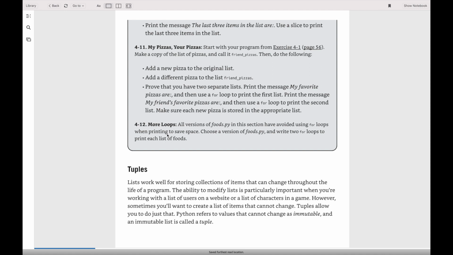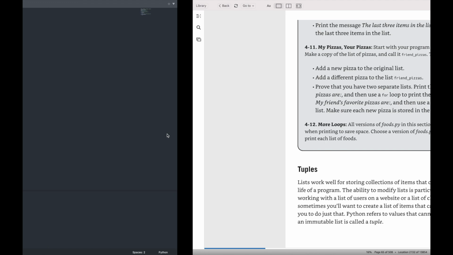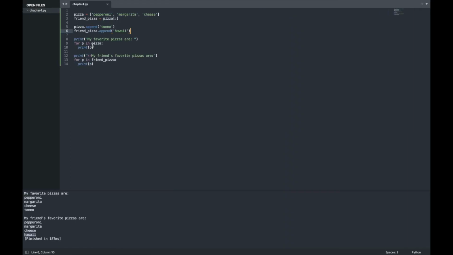So the next exercise, more loops. All versions of fruits in this section have avoided using for loops when printing to save space. Choose a version of the program and write 2 for loops to print each list of fruits. So basically that's what we already did here. We used the for loop to accomplish this. So we printed out those values.